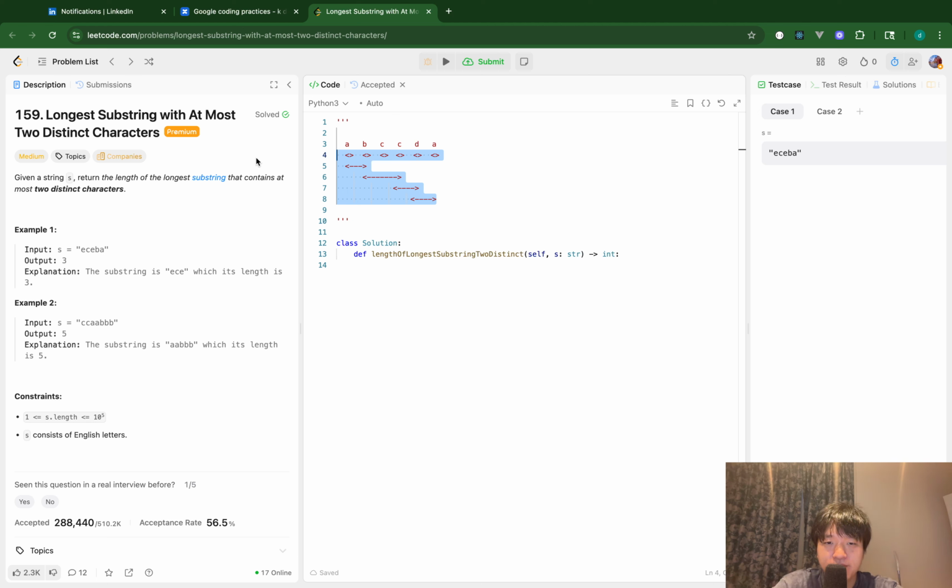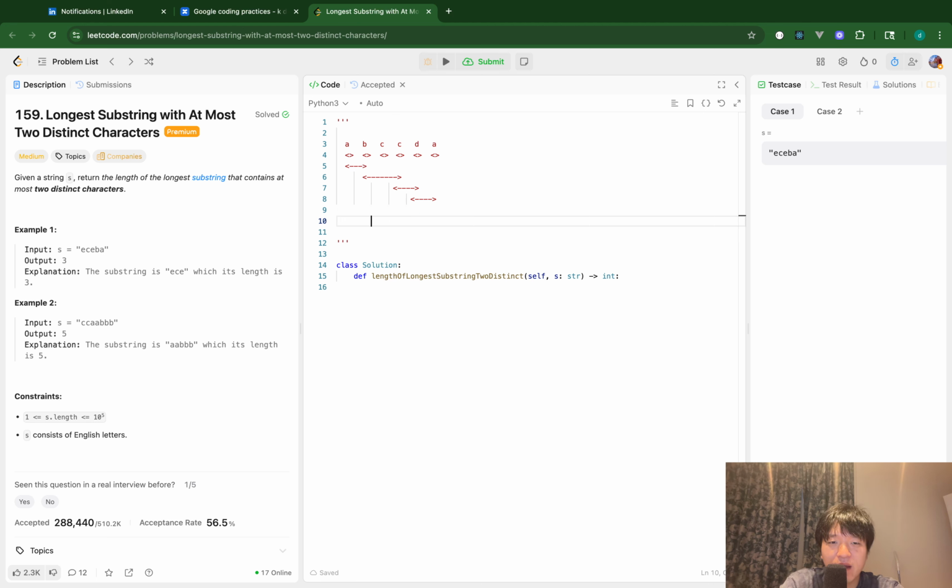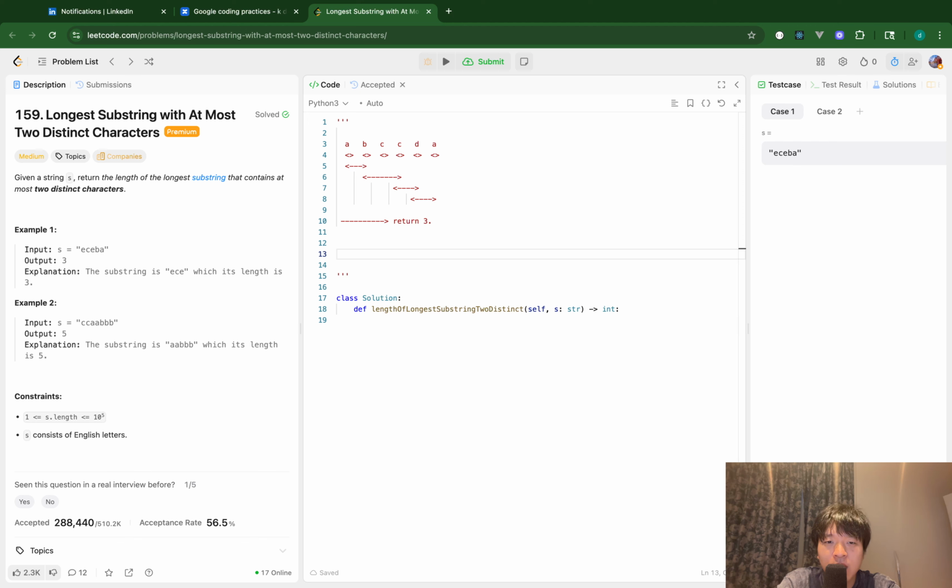Okay, so in this case, I will return the length. I should return 3. So the output should be an integer. To think about this question, probably I can use two pointers. No, I can use the sliding window.